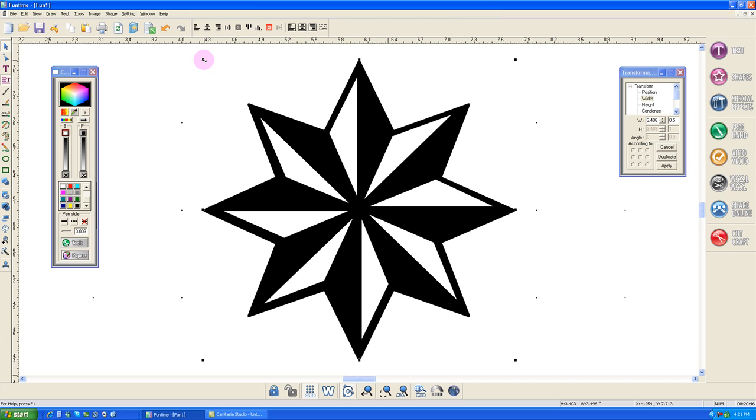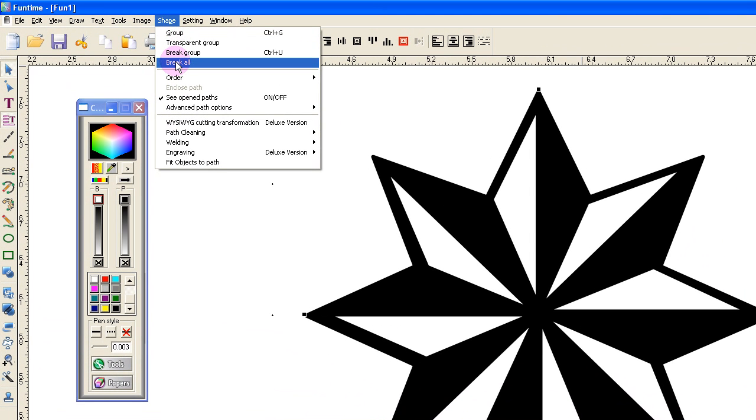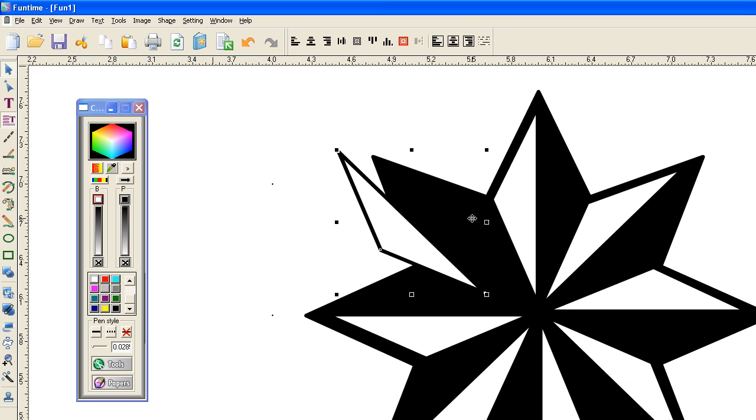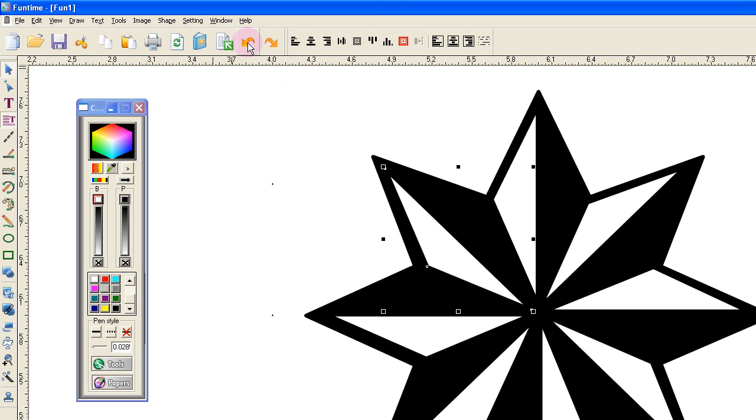I know this shape is grouped, so the first thing I need to do is ungroup it by selecting Break All. And now you can see that each of these pieces are separate and not grouped together. Put that piece back where it goes.